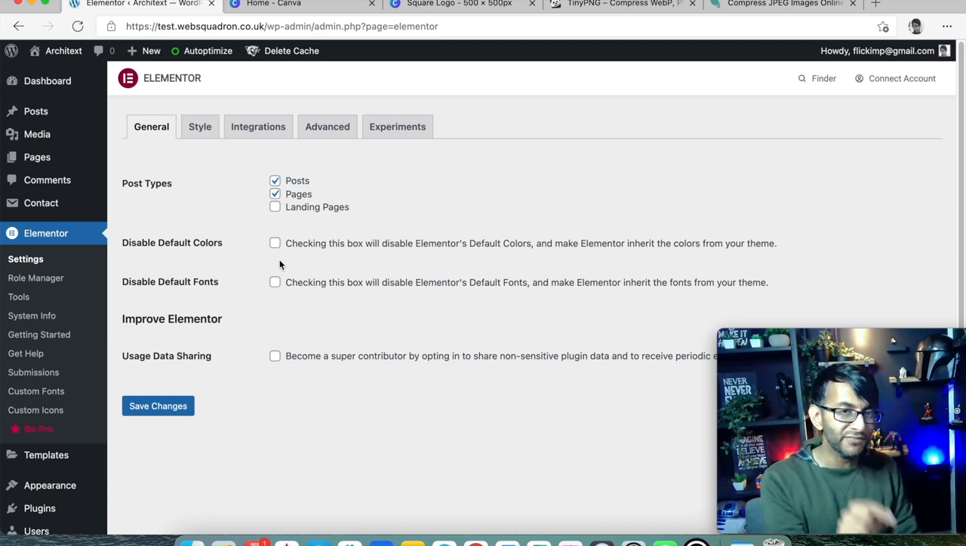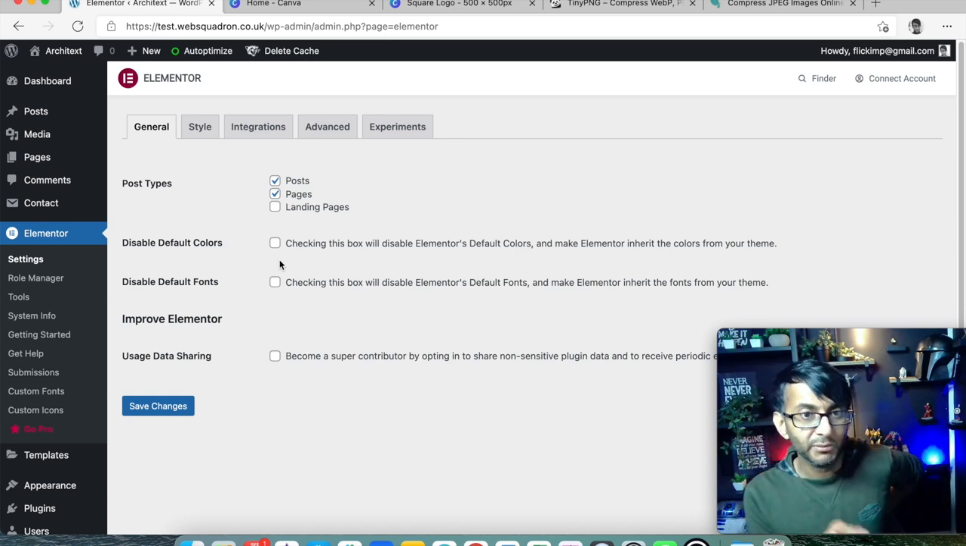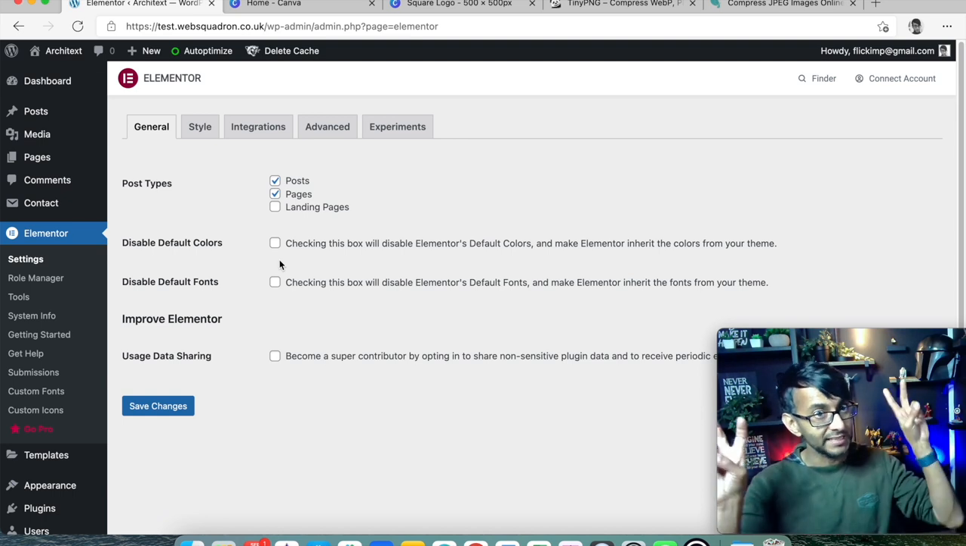If you leave that ticked, and it will always be ticked by default, you will regret it, okay? Because at some point, something will update, and suddenly the fonts and colors in your website will change. And you'll be like, what happened there? You know, it was fine yesterday, probably because you've left that ticked. So I would untick that. My big tip of the day.